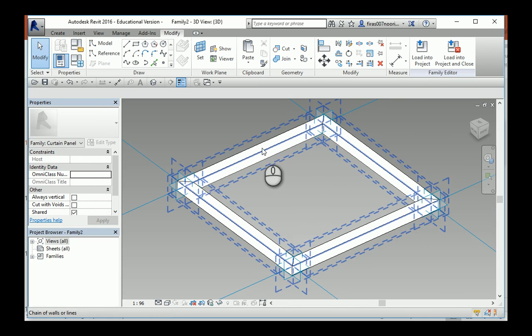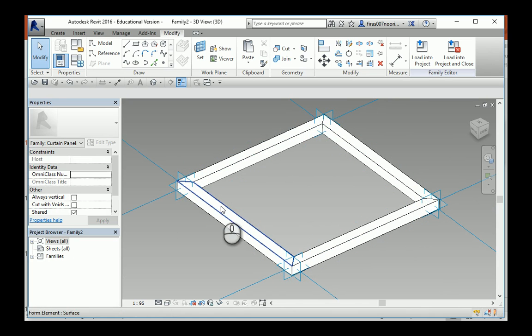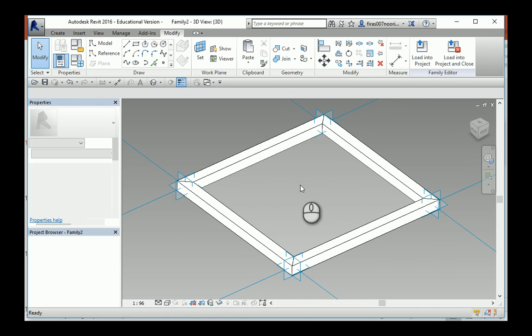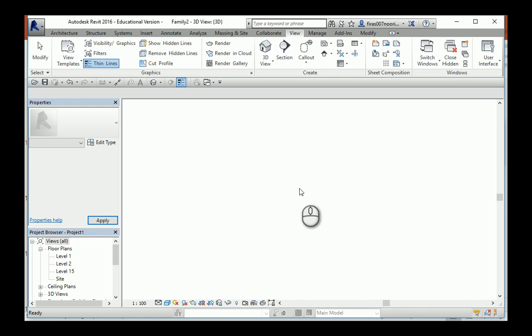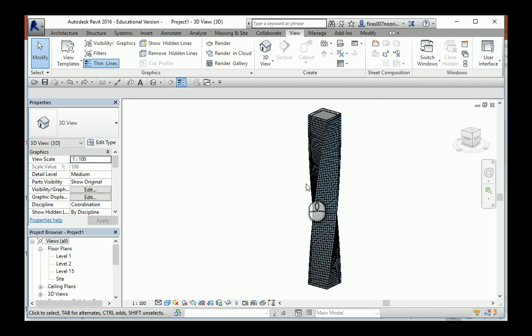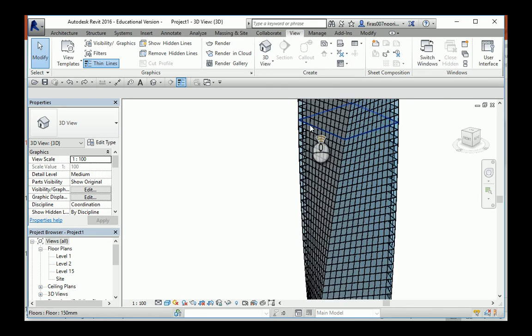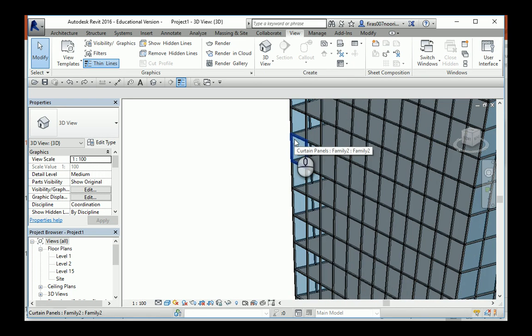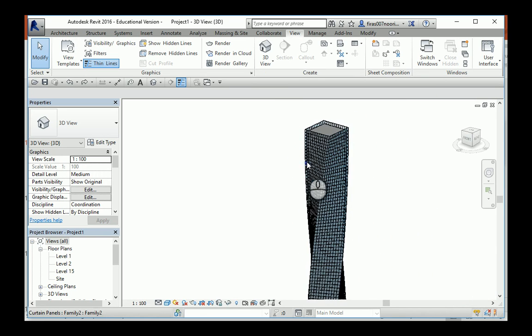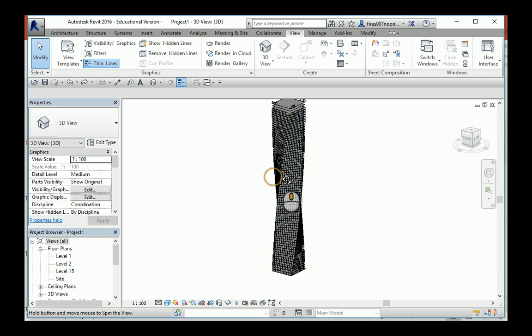It's basically just a rectangular frame with a glass panel in the middle, and that goes for the final result here in the project environment. That's the tower. If you zoom in, you can see the floors, and the adaptive components have been applied to the twisted face. Let's go and start doing that.